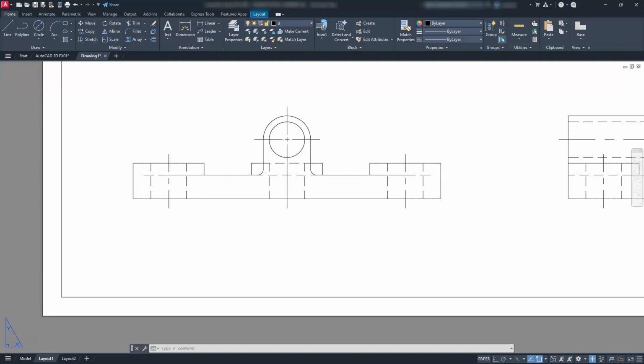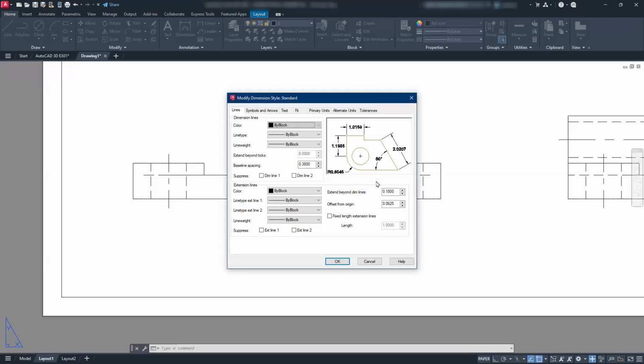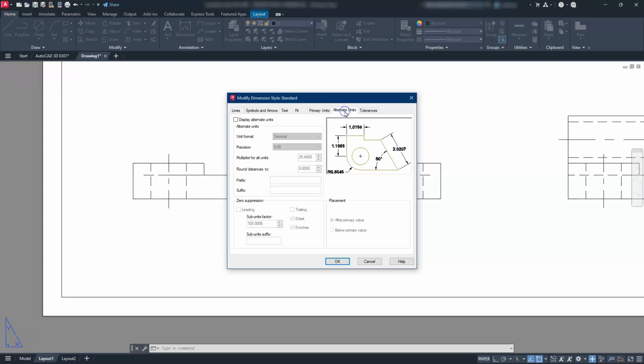So I'll just go to dimension style. Once this appears, I'll go to Modify. And I'll start over here at the alternate units. So I'm going to select here. We will activate the alternate units, and sometimes you might want to show these. This drawing was drawn in millimeters, so I'm going to have to convert it from millimeters to inches.